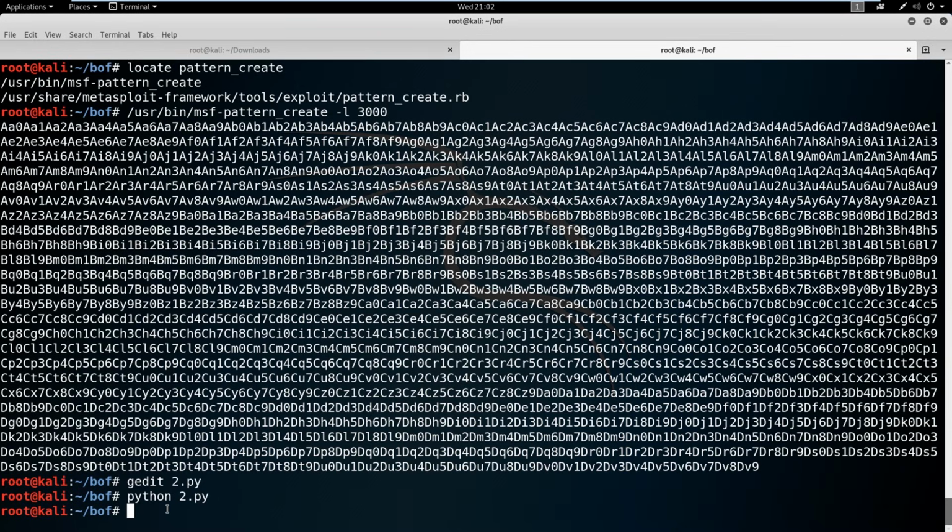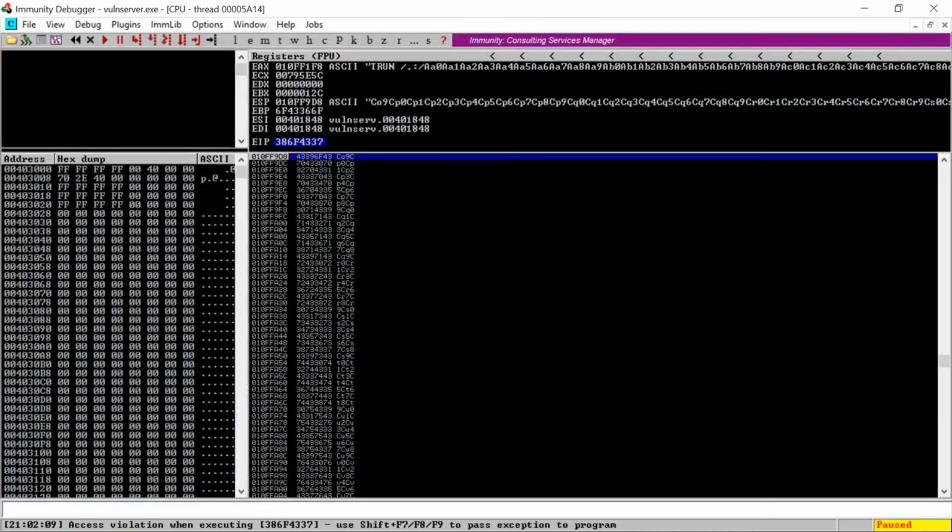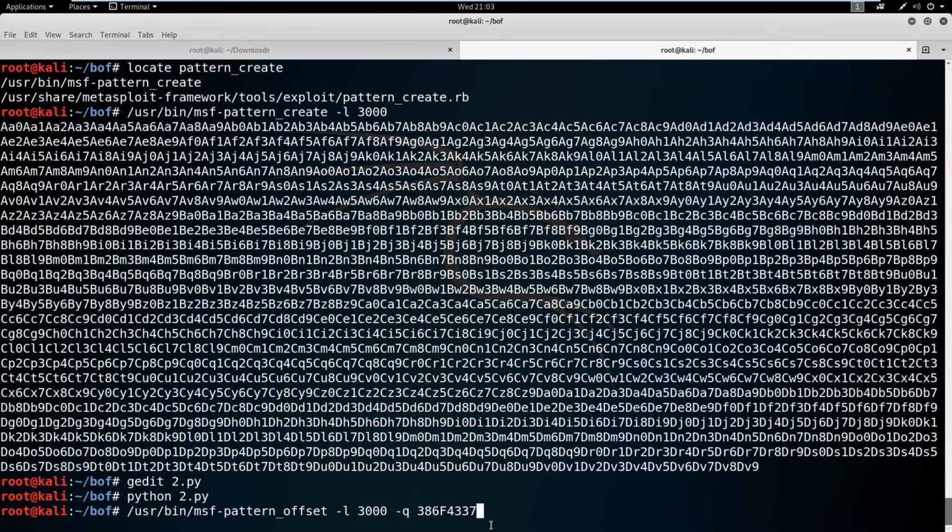So we've generated the offset. Now there's another tool called pattern offset here, right? We did the creation. Now we say pattern offset. I'm taking a wild guess here that it's the same area. And you can do a -q for what we found, right? And it was 386F4337, I believe. I could be wrong. So all this is going to do is look for this value in this cyclical generation that it did.